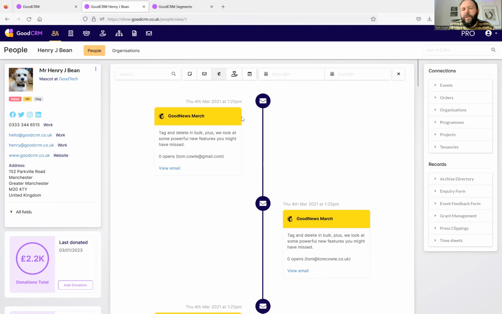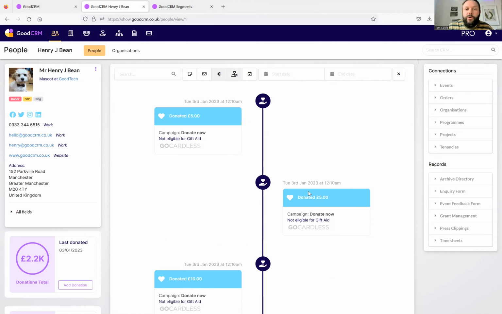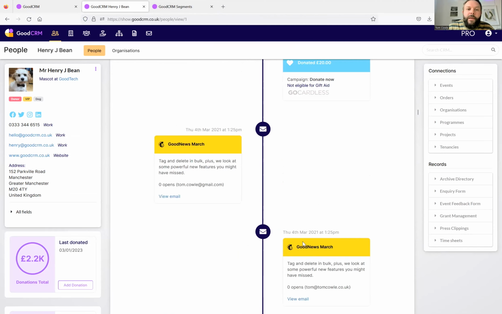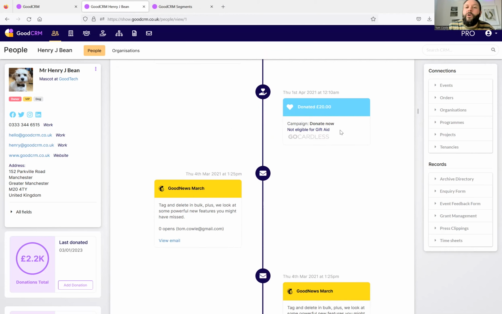Obviously you can see all of this within MailChimp. But as well as the benefit of bringing your contacts into GoodCRM automatically, one of the benefits is you can see this alongside other things that are going on. So for example, if I filter this to also show the donations that Henry's made, and it's been a little bit of time since this has been connected up, it might be that this had a link to a fundraising campaign in the email, and then we went on to see that Henry has made a donation. So really useful to have that information on the timeline there.